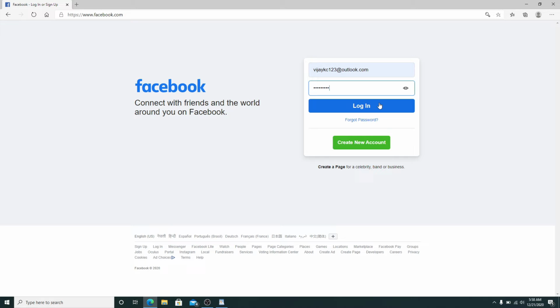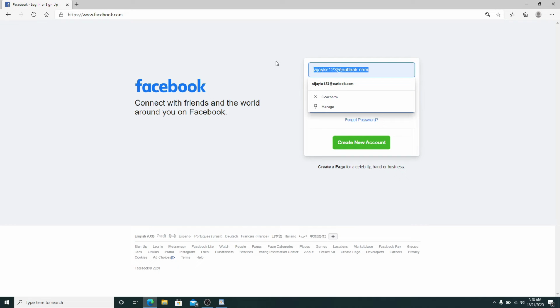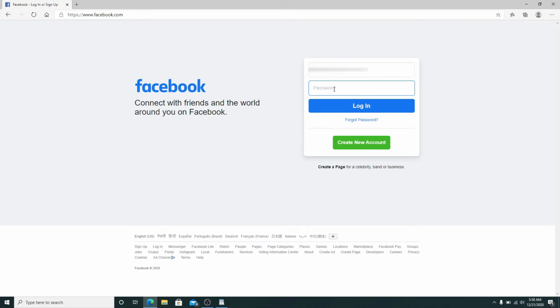Now, to log in with your phone number instead of your email address, just type in your phone number. After that, enter the password to your Facebook account and then click on the login button to log in. But before that, make sure to enter your password correctly and then continue.